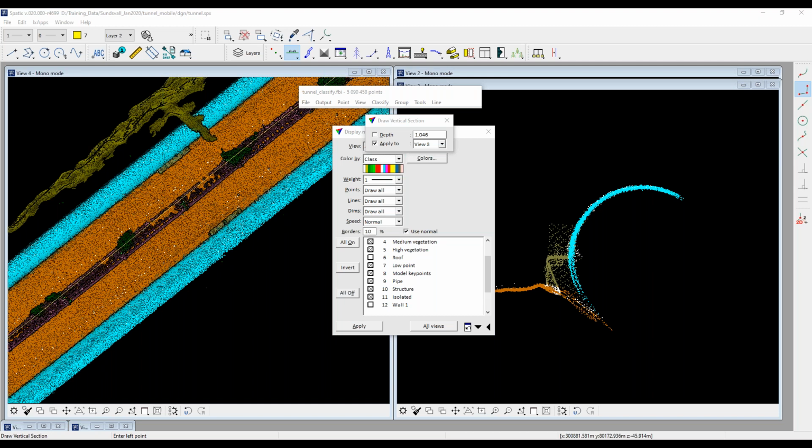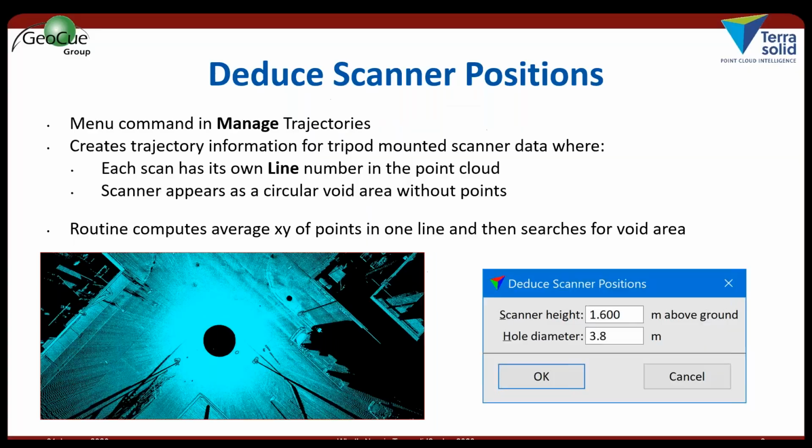So it's useful for both mobile and terrestrial scanned tunnels. A couple of new features have been added. One last year for dealing with scanner positions allows you to import and create a trajectory from known scanner positions. But oftentimes we don't know where the scanner was, though a tripod scanner system typically has some very telltale signs of where it was scanned from.